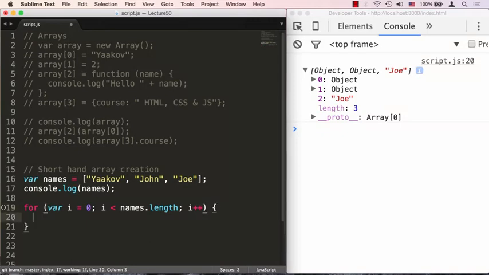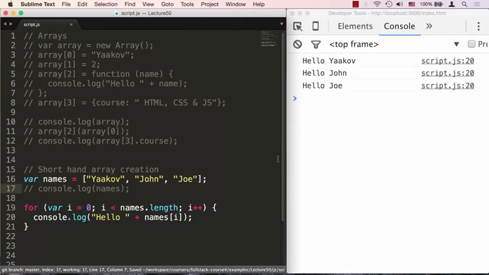Okay, so let's go ahead and print hello to the console. We'll say console.log, hello, space, and then names, bracket i. So now every time through the loop, the i is going to change, and it's going to say hello to a different name. Let's comment that out so we don't see it on the console. And we save it, and we see hello Yaakov, hello John, hello Joe.